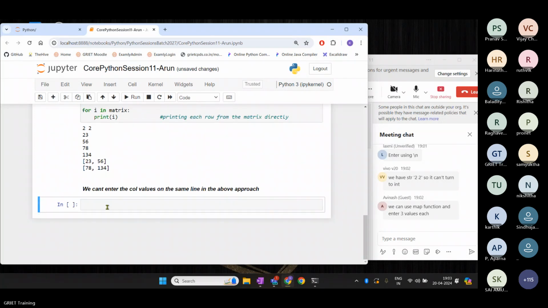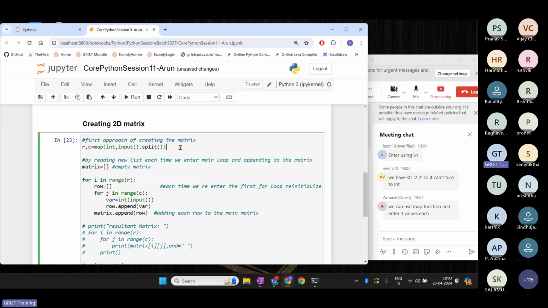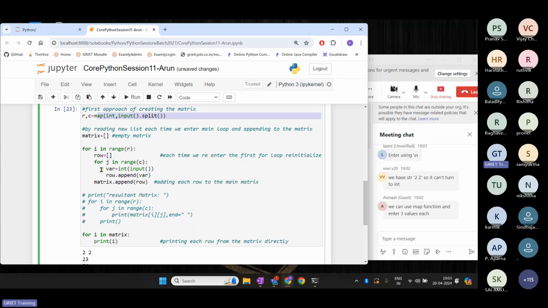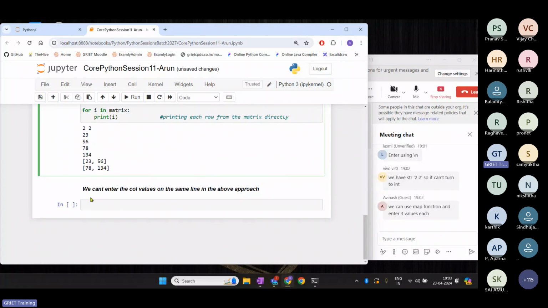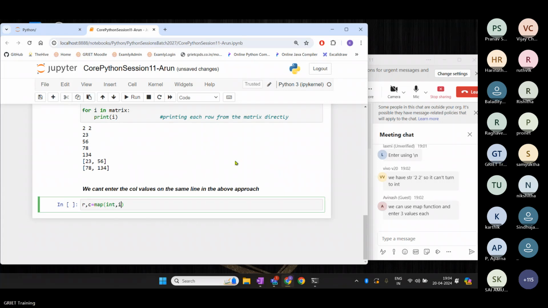Then we can do it using input dot split, just like how we have done here. Map int of input dot split. So what we were doing here, we were reading row and column values both on the same line, right? So similarly, we have to change our way of reading the values inside the for loop so that we enter all the row values on the same line, right? So can anyone suggest what we can do? So what is the first step? Same thing like previously, map of int comma input dot split.